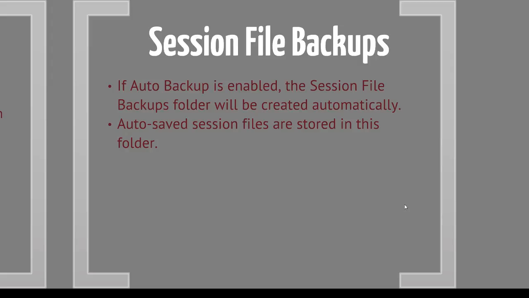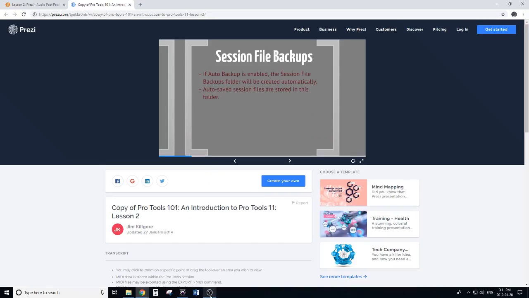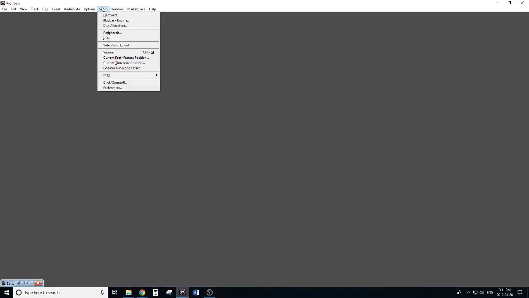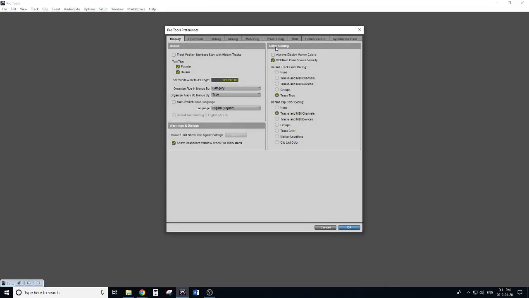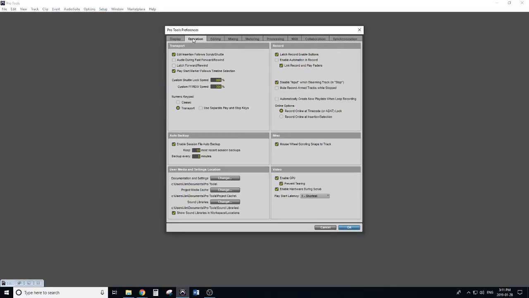If auto backup is enabled, the session file backups will be created automatically, so that's great. Let's go take a look at where that is kept. Preferences. Let's see if they changed it around. And auto backup, there it is. So you can enable session file auto backup. So it's going to back up every 5 minutes, and it's going to keep your 10 most recent backup sessions. I believe that number can go up to 60. Nope, it can go up way higher than that. That's a lot of sessions to back up.